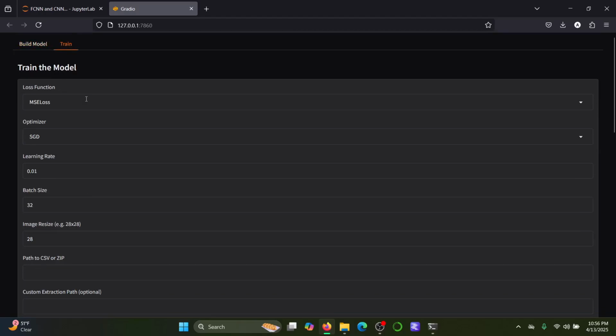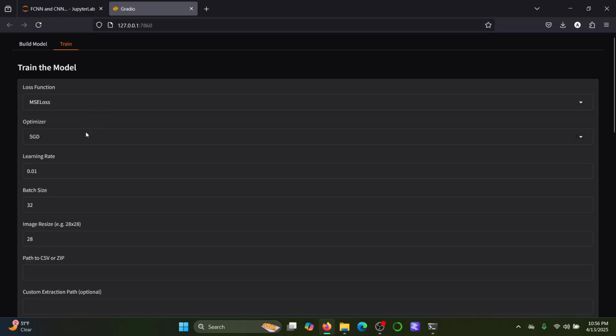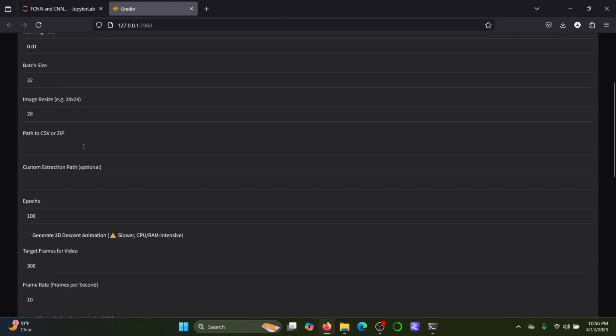Out here in train, you can select the loss functions such as MSE loss or cross entropy loss, the optimizer such as SGD or Adam, the learning rate, the batch size, and the image resize in case you're making CNNs. And here you feed in the path to the CSV or zip. For today, for this demo, I'd like to use a CSV file created with some parameters about wine quality.